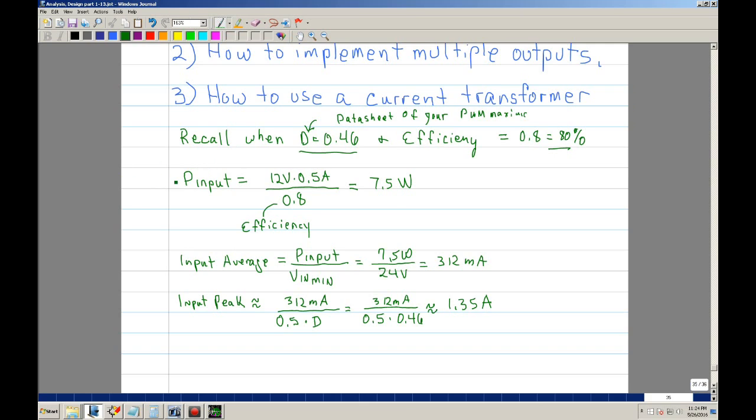Continuing on the previous videos, we calculated what the input power would be. Basically, this is your V out, and this is your I out. Multiplying these two terms gives you your output power. And if you divide it by the efficiency, you should get an input power of 7.5 watts.